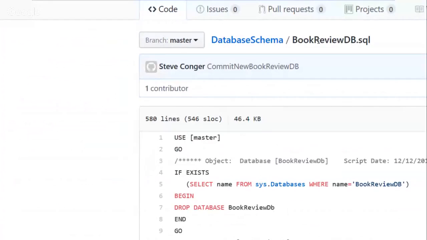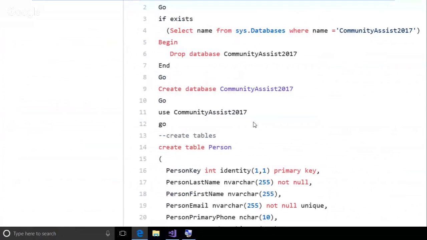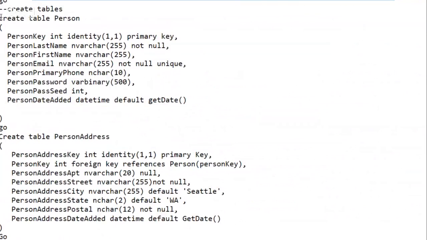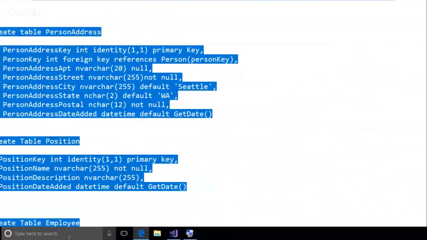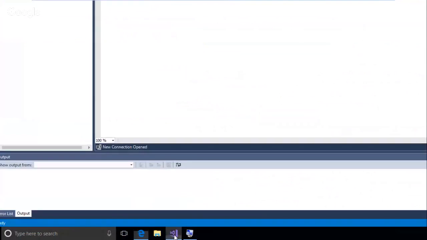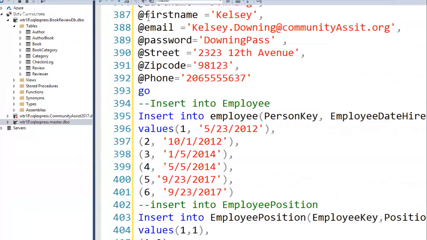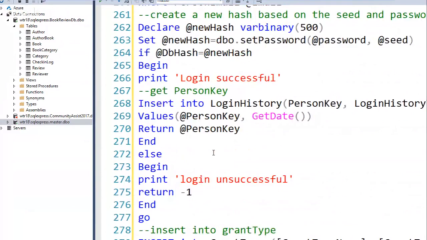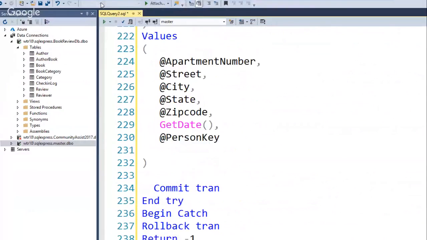I'm going to go to database schema. And we want these Community Assist 2017, which is a little bit different than the one I use in the other classes. Again, you want to go to raw. Want to select everything. And go to Visual Studio and paste it. Make sure that I'm in the right one. I'm pretty sure that's correct. So I'm going to run that.